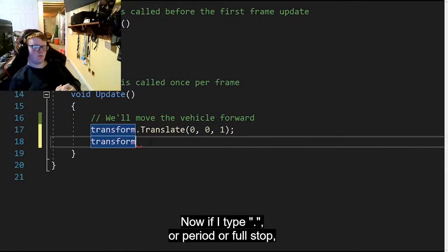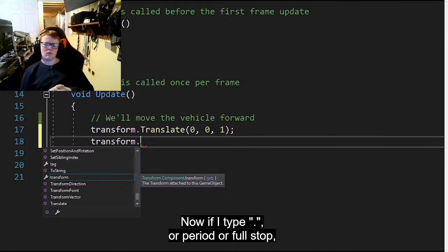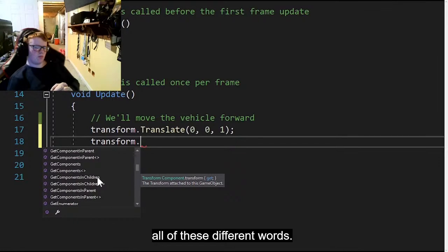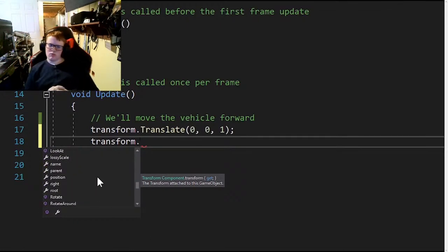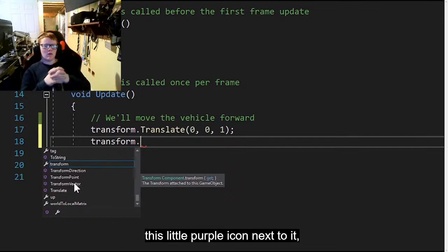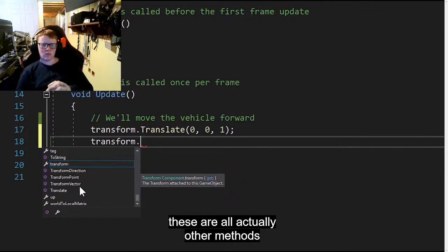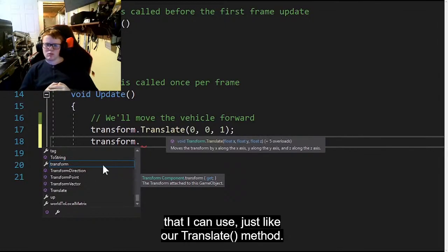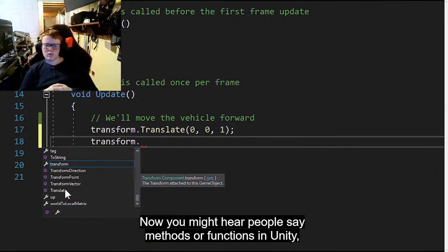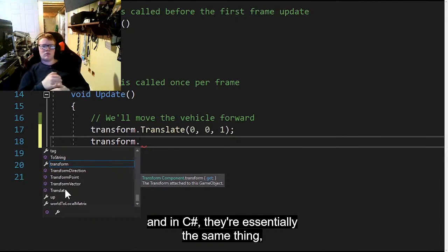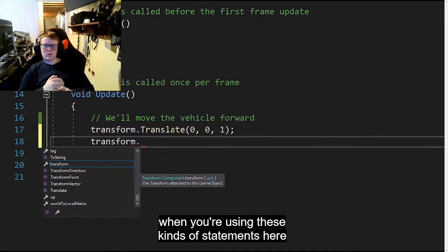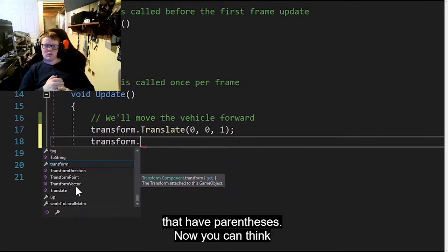Now, if I type dot or period or full stop, you'll see that my IDE suggests all of these different words. And a lot of these words, especially if they have this little purple icon next to it, these are all actually other methods that I can use, just like our translate method. Now you might hear people say methods or functions in Unity and in C#. They're essentially the same thing, but a lot of people just tend to call things methods when you're using these kinds of statements here that have parentheses.